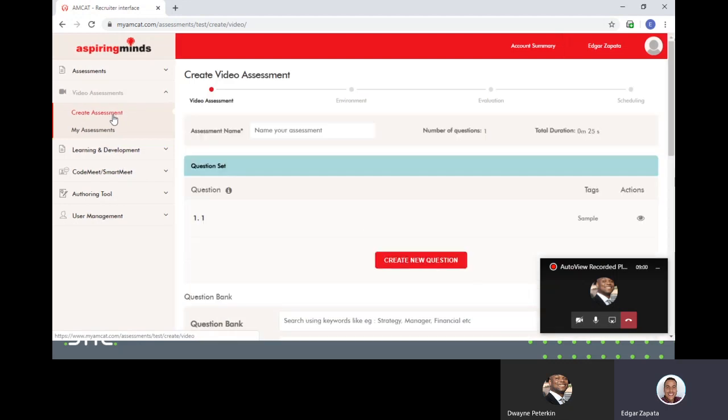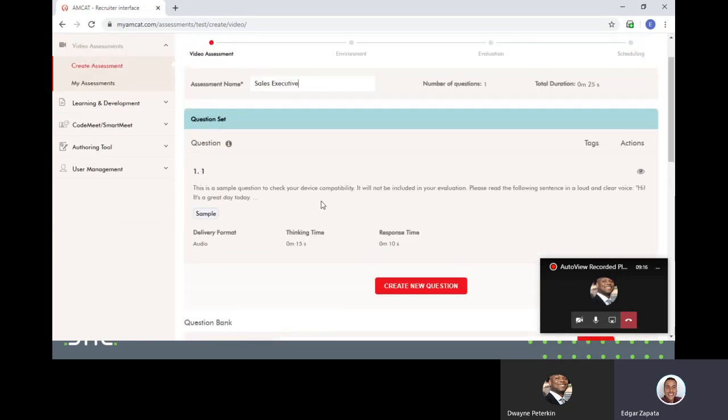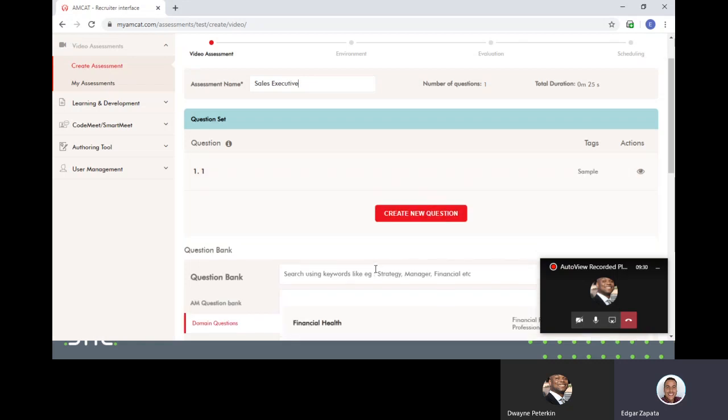So I selected Create Assessment, and then you're going to type up your assessment name. So let's go ahead and do sales executive. You'll see that there's always going to be a sample question. What the sample question is for is that it's going to make sure that the candidate's video and audio recording are working properly. So that's why there is always a sample question, and that's something that can't be taken out.